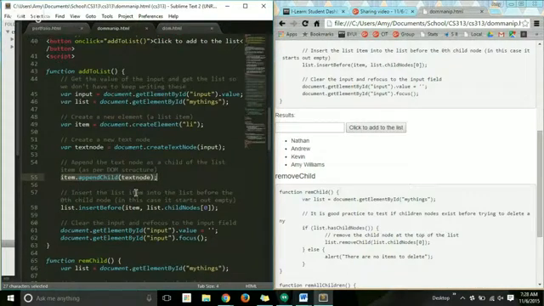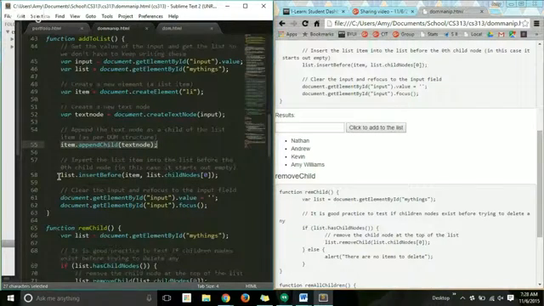And then what we'll do is we'll come over to that list that we've grabbed from the document, the unordered list, and then we will insert before the last element that was inserted. And that's what this is doing here. Then this is just for clearing out this input field again and refocusing it so you can start to put the next person in.